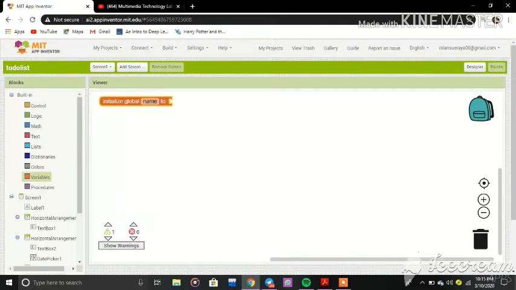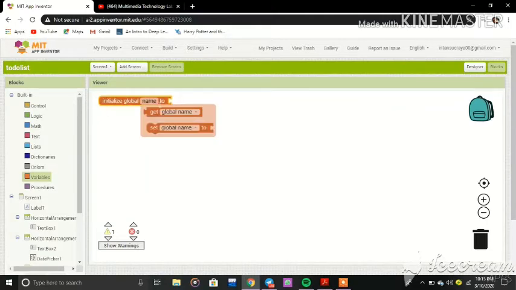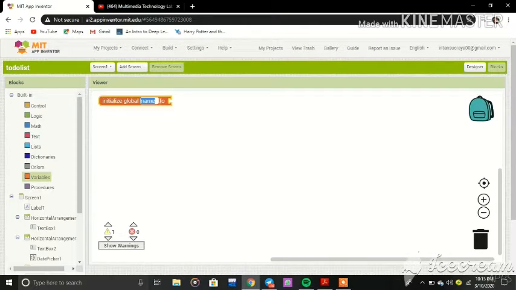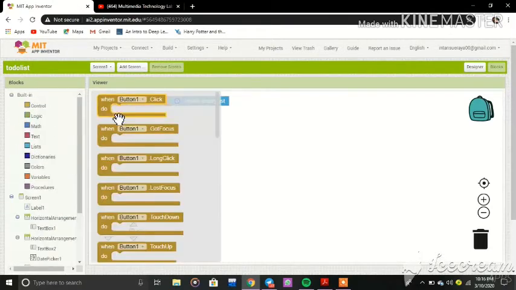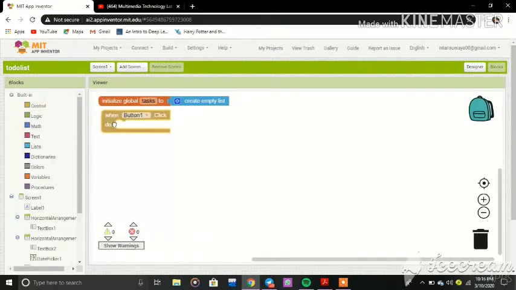Proceed with the coding using the blocks. Take the variable for the initialized global. Change the name to task. Then put the list with create an empty list, as this is for the list that the user will input.